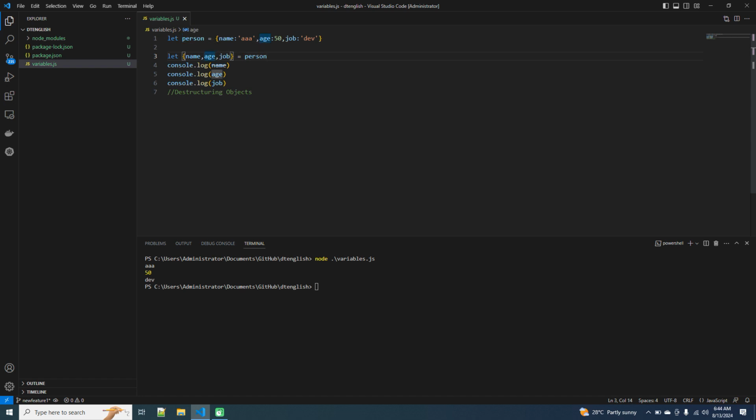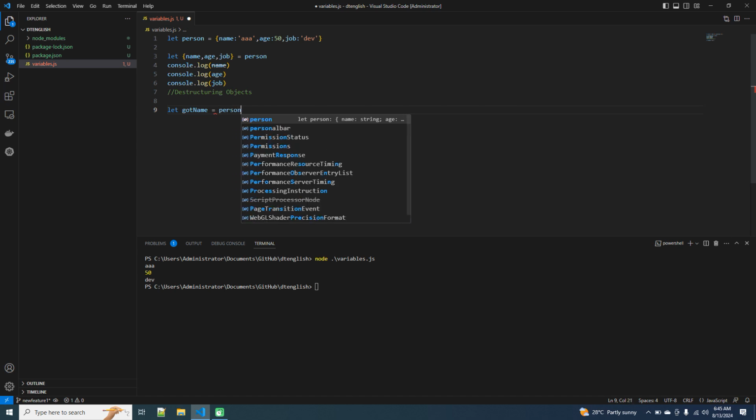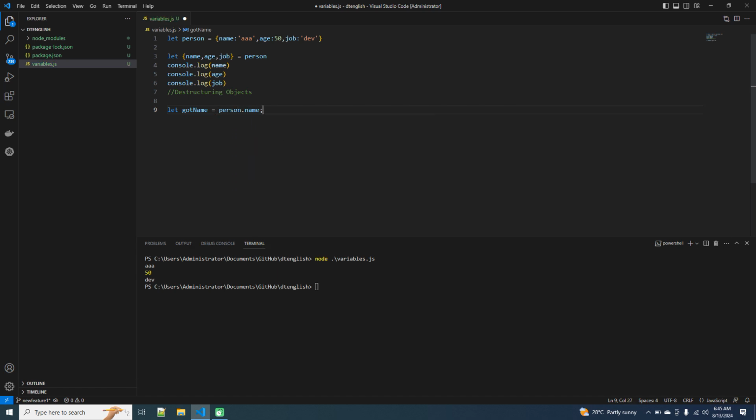Because in case you are not using destructuring, if I want to get the value of name into a separate variable, how we will do is person.name. So for each value we will write one line, but receiving all the values in a single line and assigning directly to variables inside these curly braces, this is destructuring objects.